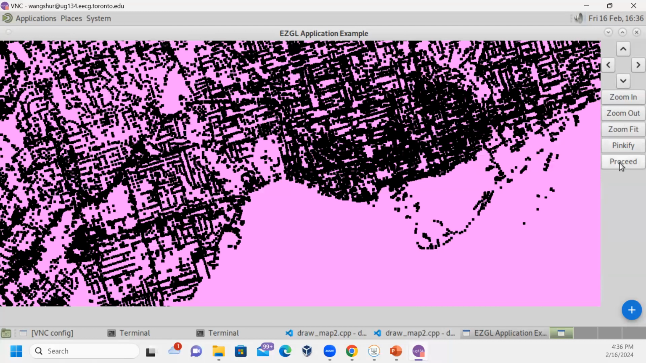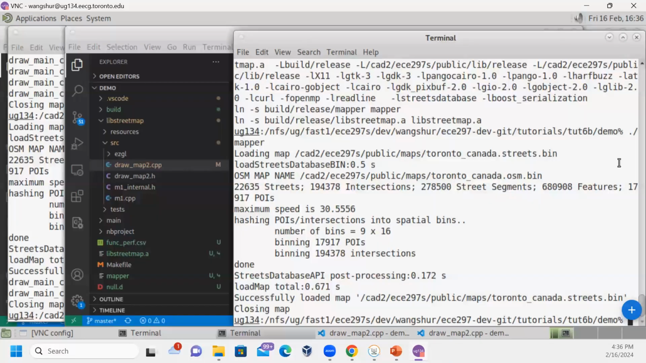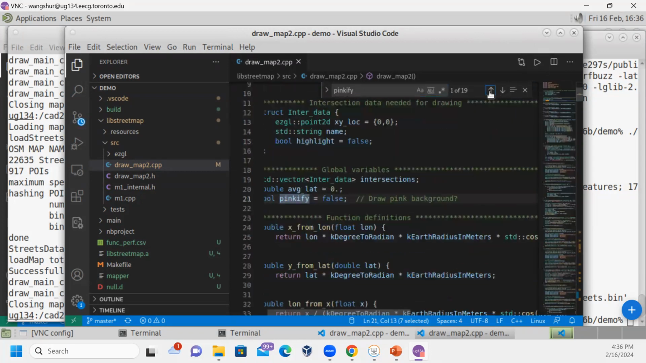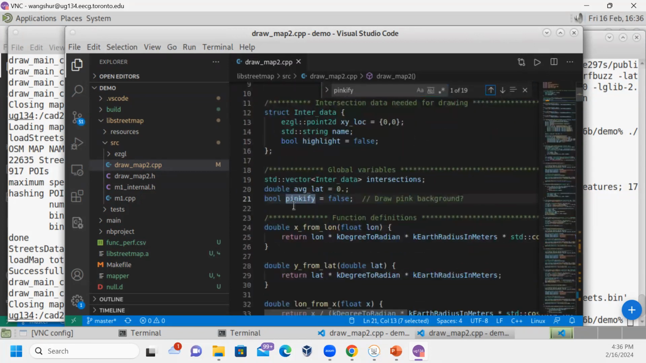Okay. I think I forgot to show you the global variable. Defined here. Average lot is for conversion. Okay. Is that clear?